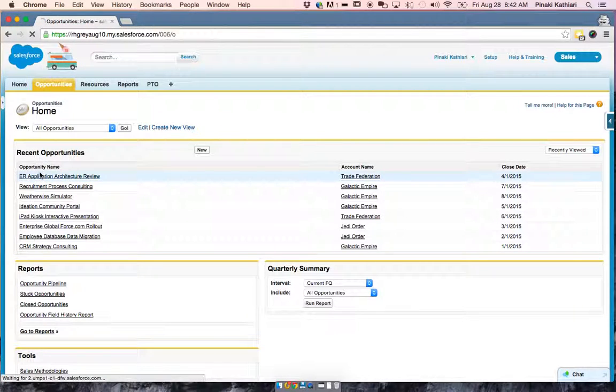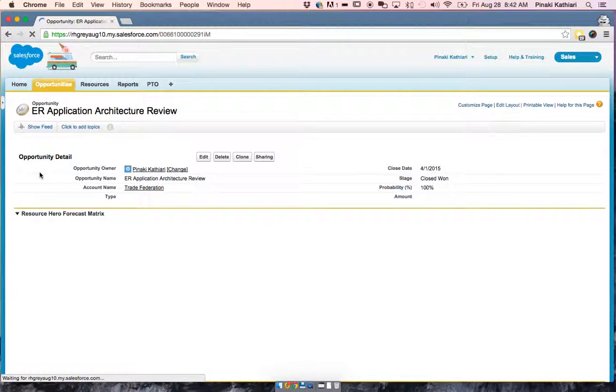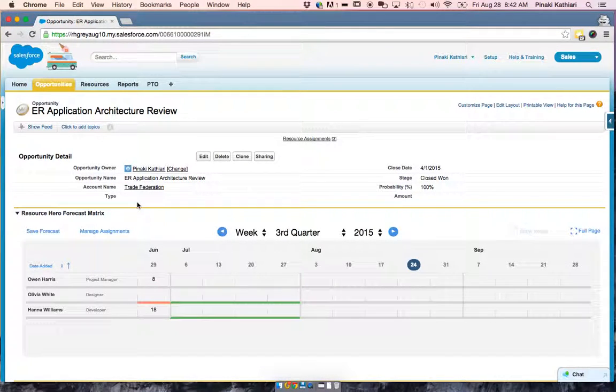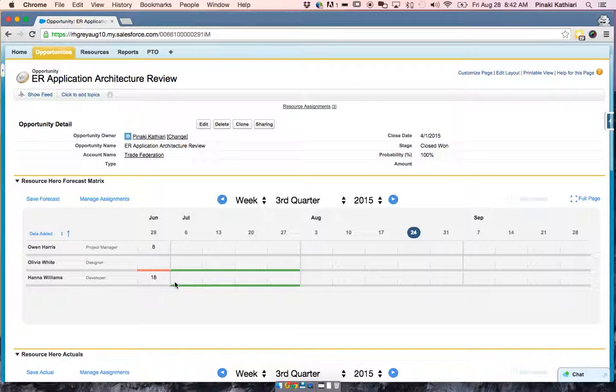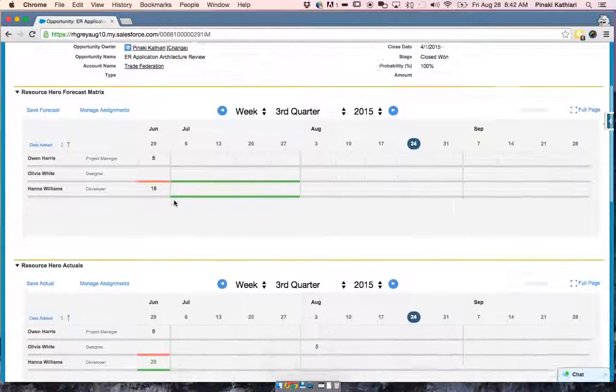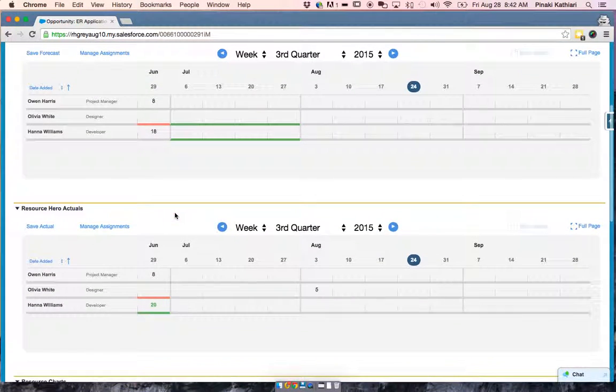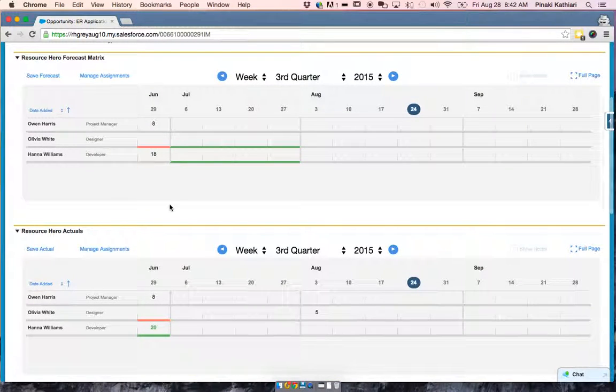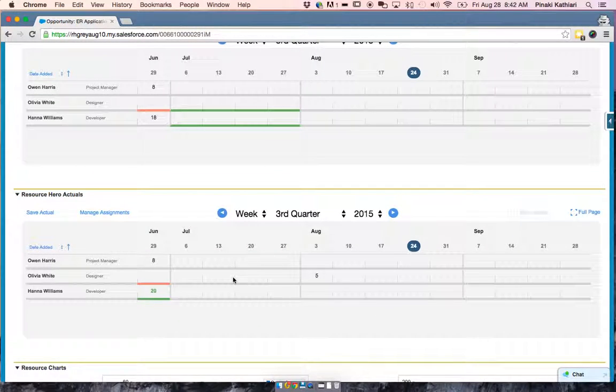All right, so let me just click into one of these. Here's an opportunity, and we have a few things here. We have the forecast matrix, and this is where you can add your resources and forecast time over weeks, or over days if we go into the day view. We have the actuals matrix. Both of these matrices, by the way, are VisualForce pages. The actuals matrix shows you the actual time spent, while the forecast is what I think the time will take, and the actual is how much time it actually took.